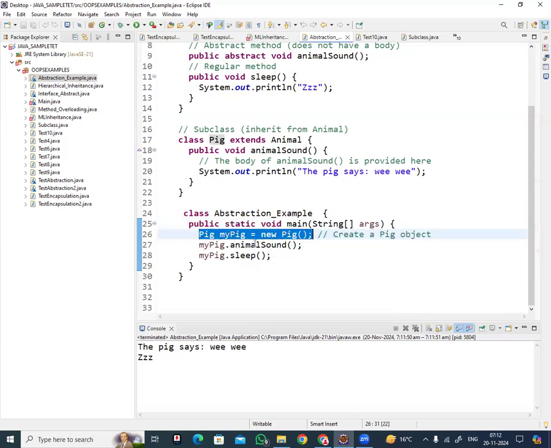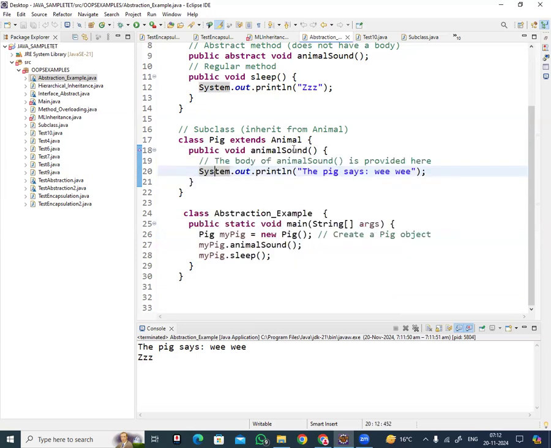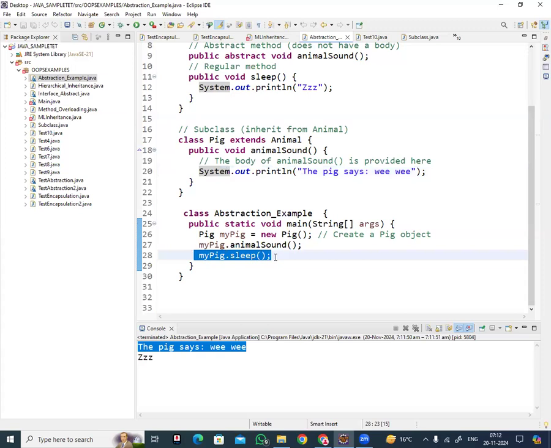So here the object is created. After that, what method is it calling? The animal sound method. So go to the animal sound method in the child class. What is it printing? As per the animal sound method definition, they have mentioned System.out.println, which has the string "The pig says wee". That means the output of this line will be printed: the pig says wee. And JVM will come to the last line of code in the main method. That means the object is calling the sleep method.